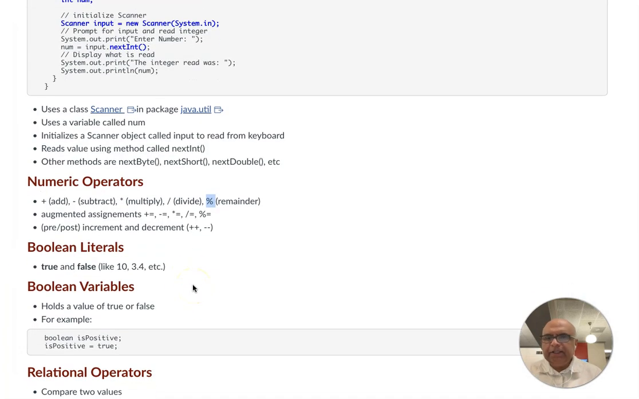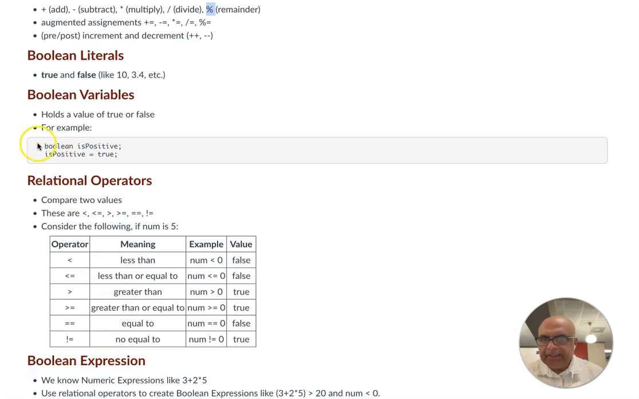All right. Now let's go to the next type of literal, and literals, again, are actual values. So a boolean literal can have 2 different values, which is true or false. And similarly, you could have a boolean variable. Here's an example of a boolean variable called isPositive. Again, this is the identifier, this is the data type, and you can have 2 different values. You can hold a true or you can hold a false.